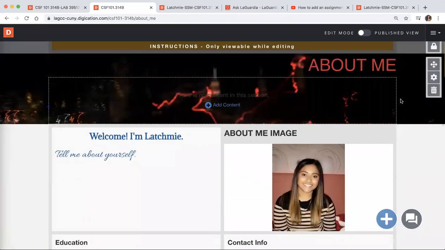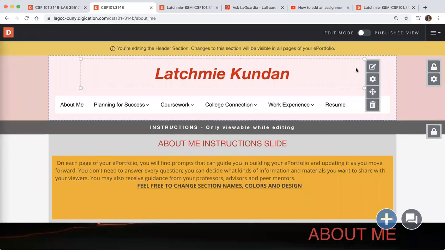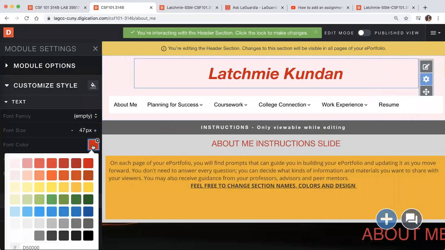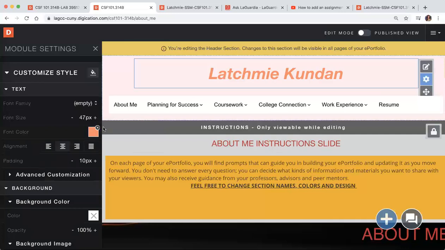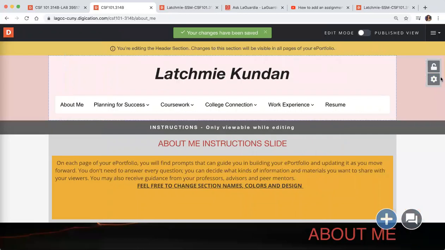We'll go down. Actually, I don't really like this text red anymore. So I think I'm just gonna go back to the gear, and instead of red under text, we'll go to font color, and I'll probably do a nice... There's really no options here. Okay, so now let's go with black. Let's just do that. And now we have our little header.